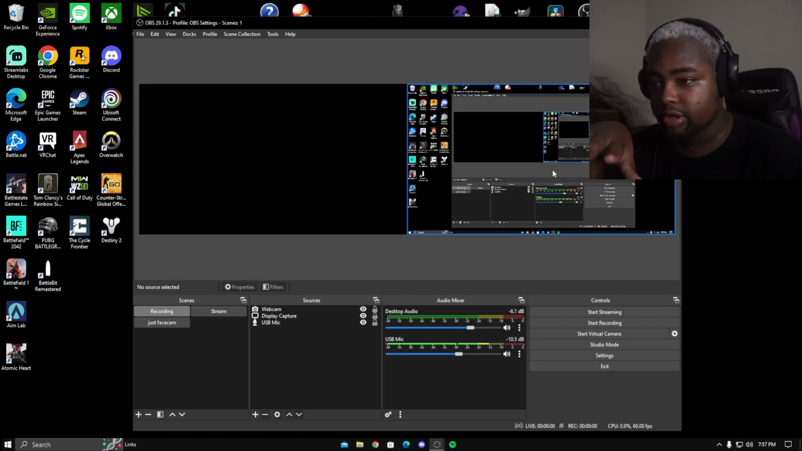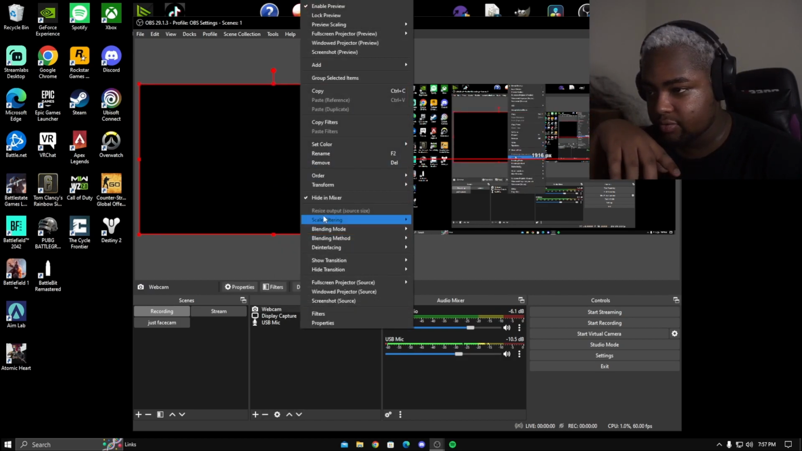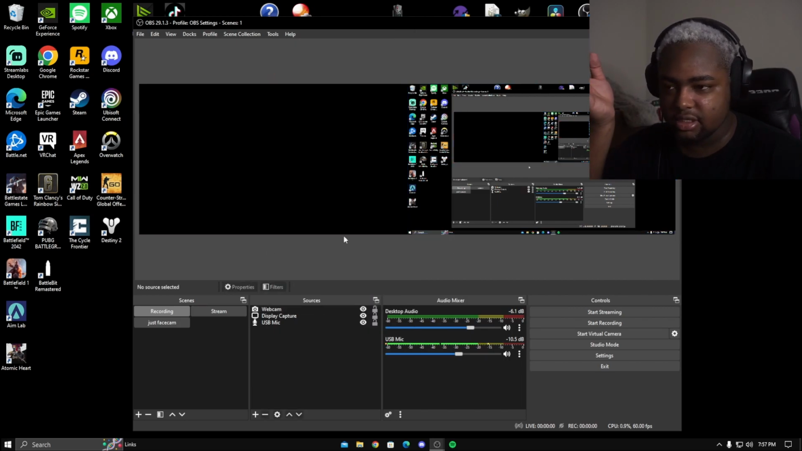Your screen or whatever you're playing on will be right here. And your webcam, which I'm using right now, that's why it's not up, but it will be on this side. You could flip it around, do whatever you want with it. Usually you'd have one canvas right here. Then you basically just press record.